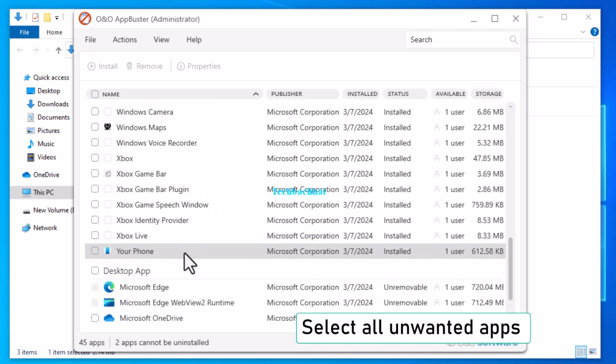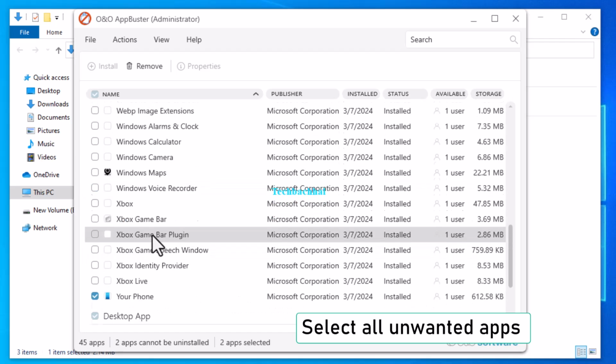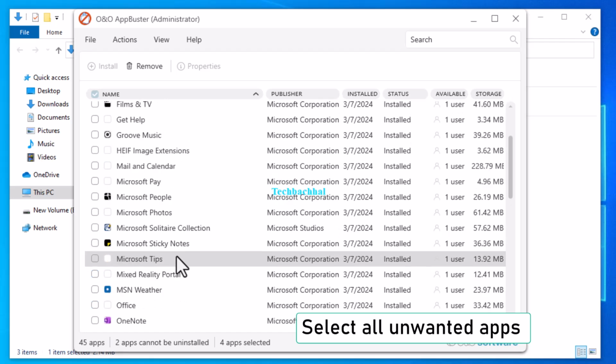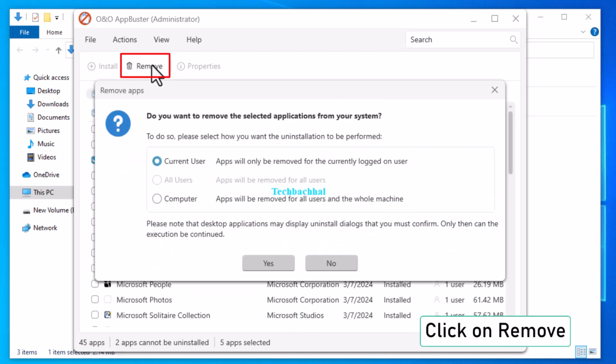Once the program opens, you'll see a list of apps. Select all the unwanted apps you want to remove. Click on Remove to delete those apps from your system.